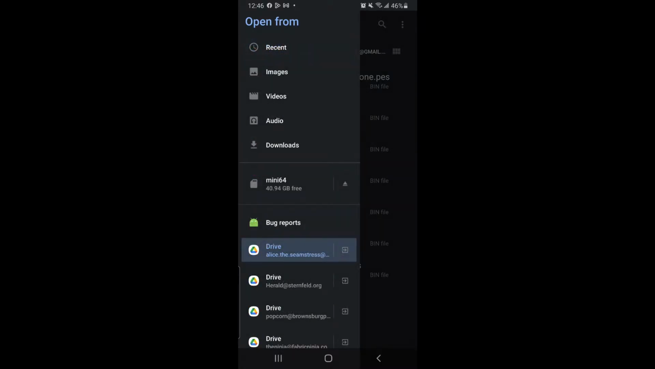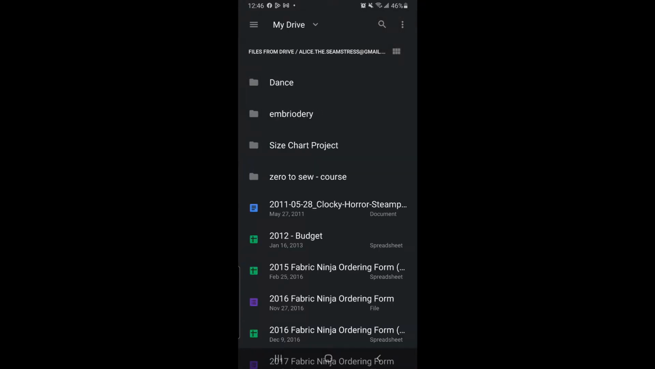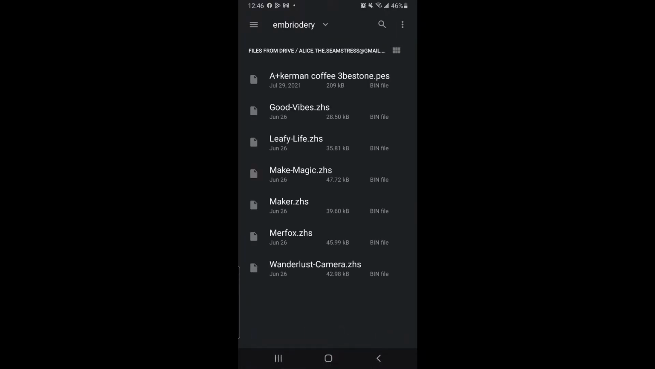Personally, I just use a Google Drive. It's really easy for me. On my Google Drive, I have a folder named embroidery, and I put things in it that I want to use on my embroidery machine. That makes them easily accessible on my phone.